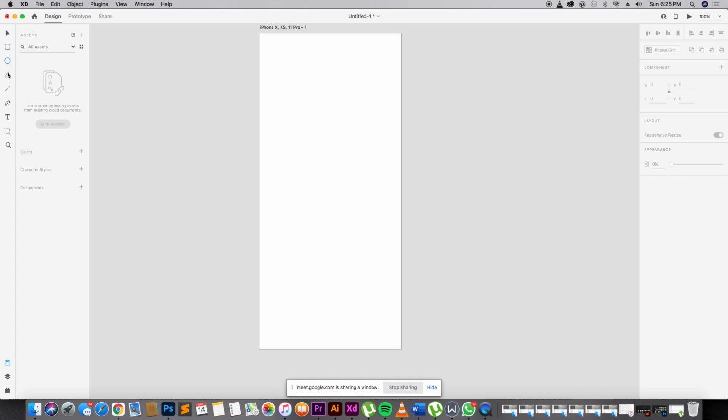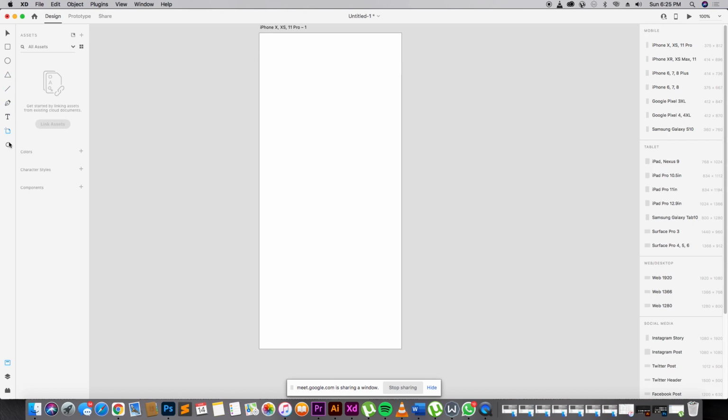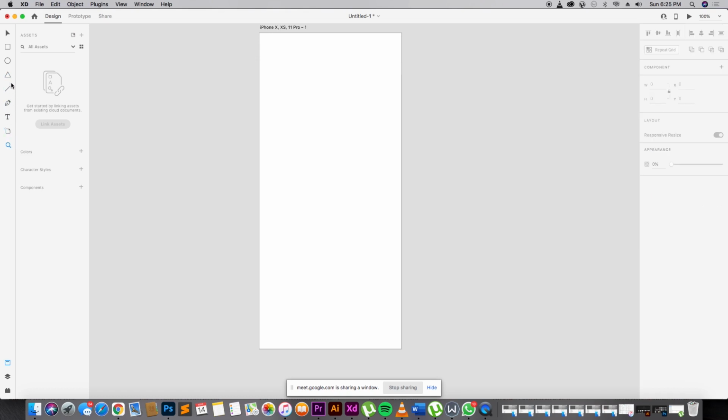The fourth one we have is, what is this tool again? Our triangle, which is the polygon, right? We also have our line tool, our pen tool, our text tool, our artboard tool, and we have our zoom. So the funny thing is, with all of these tools, these guys are really smart enough to know that we are going to be using all of these things, right?